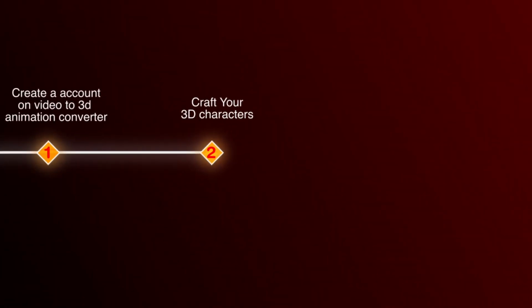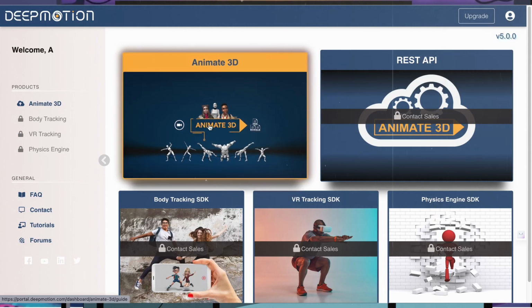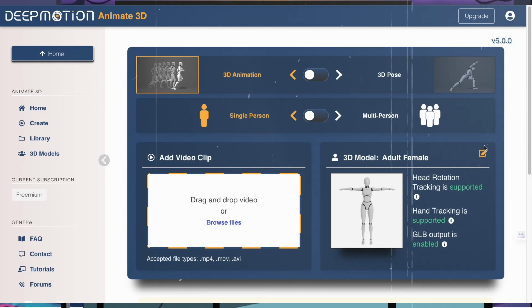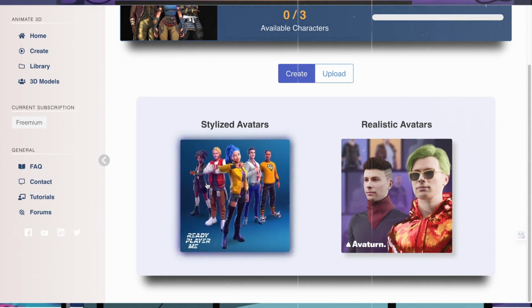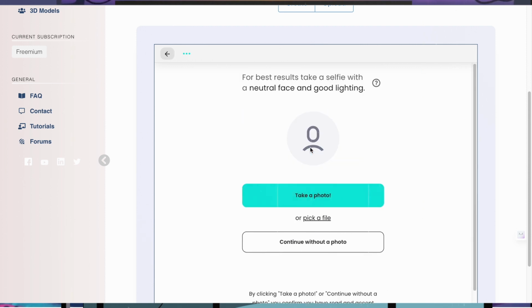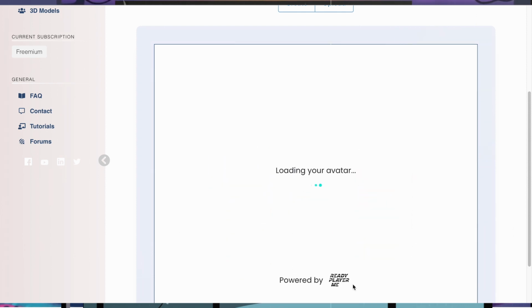Part 2. Craft your 3D characters. After logging into DeepMotion AI, navigate to the Animate 3D menu and click on Get Started. Subsequently, head over to the 3D Models menu. Here, we'll dive into using the Ready Player Me avatar generator. Start by selecting your preferred body type. You can either upload your photo for a personalized 3D avatar or opt for the Continue Without Photo option. Next, choose an avatar model and click Next to proceed.